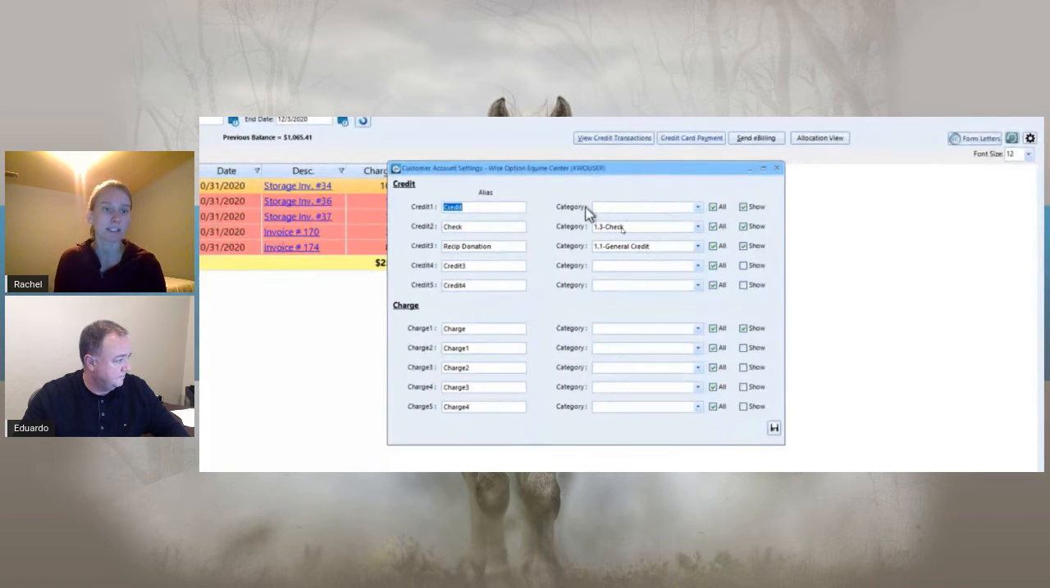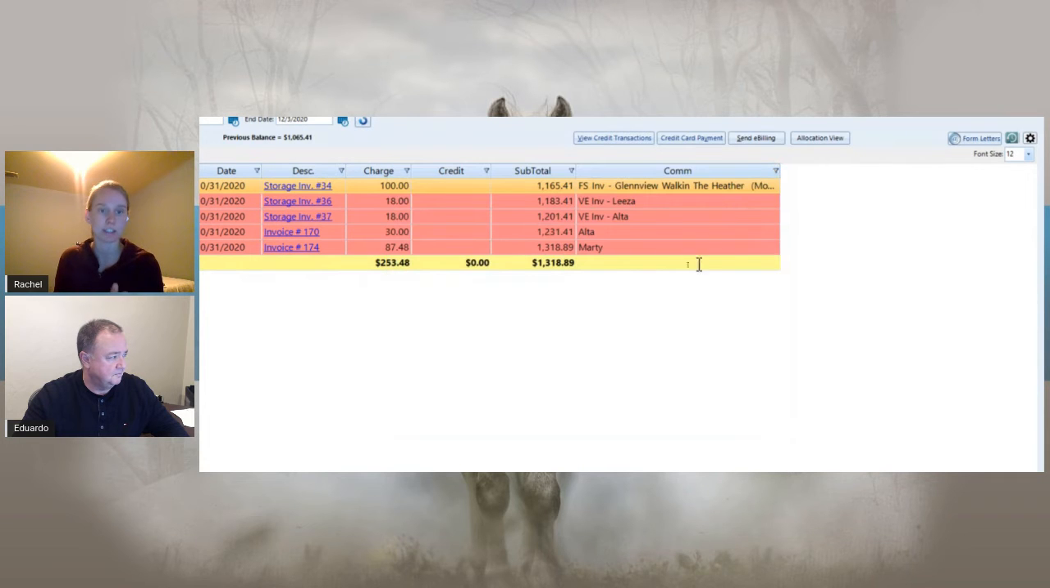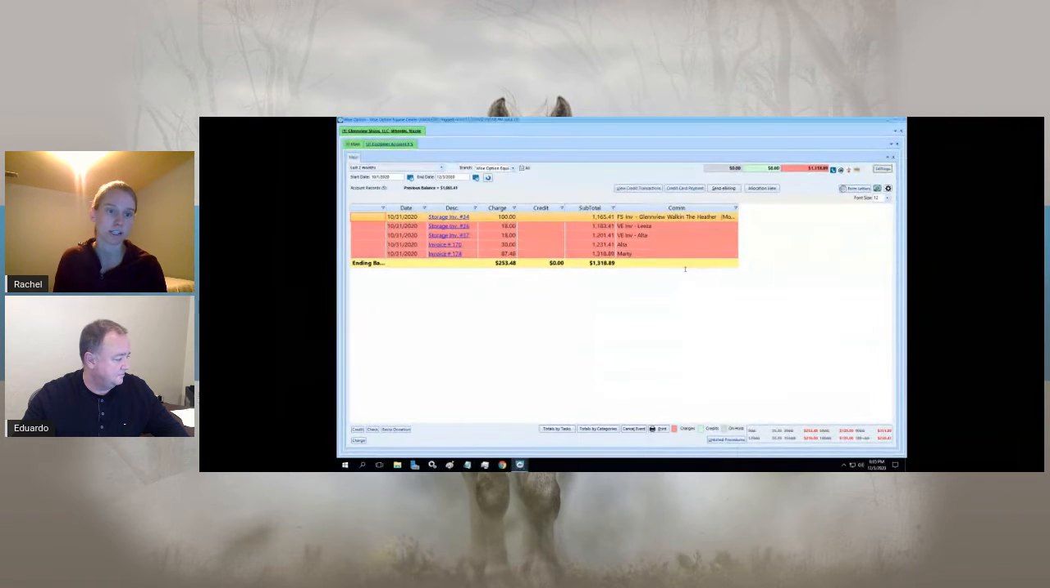What that's going to do is, once you click on that, for instance, that first one, check, it's going to open up that credit entry and have the category already defaulted as check. So you can just enter in the amount the check was for and hit enter. Like I said, you can enter a number of these credits and charges as well.